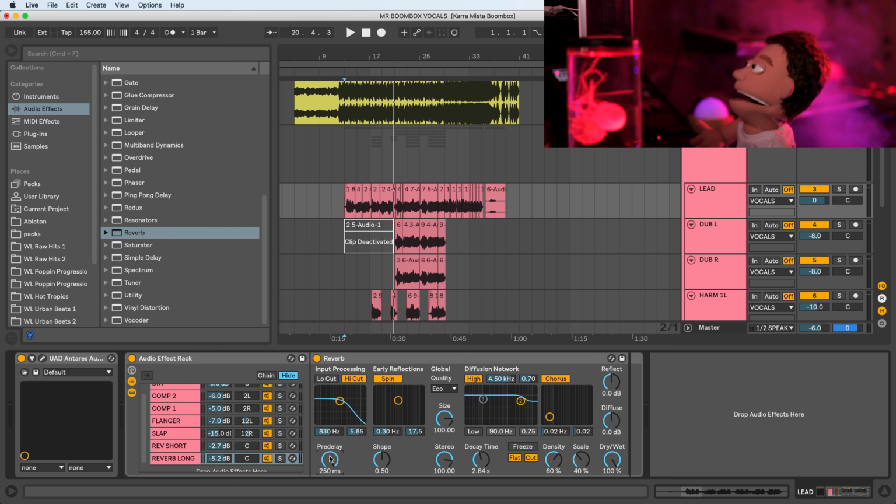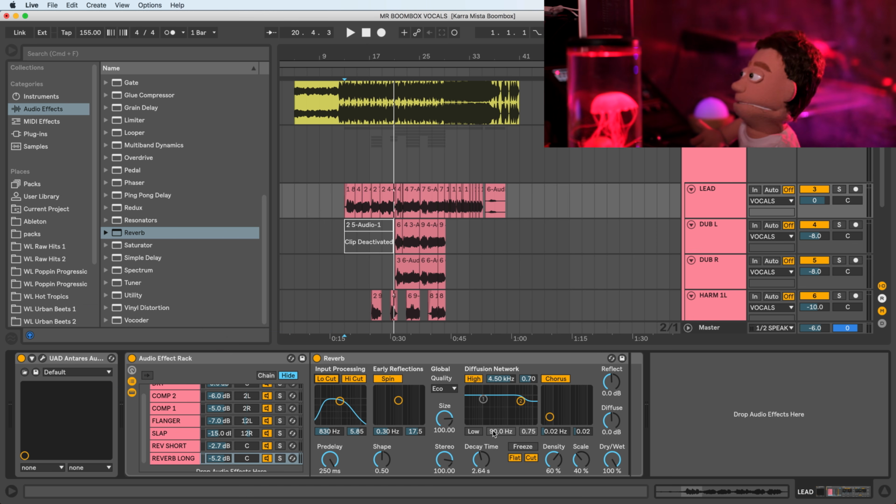It's kind of nice and just in the mid-range, and we can even low cut it to help it be even more nice and mid-rangey.